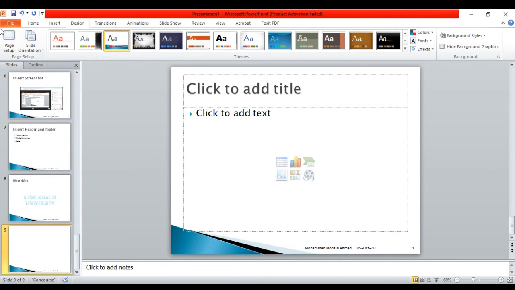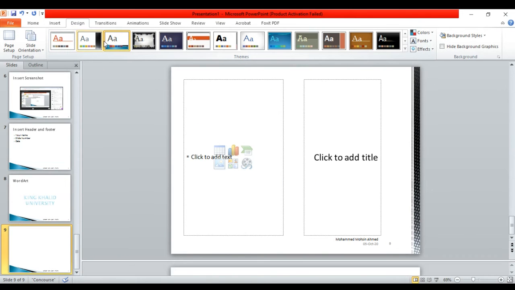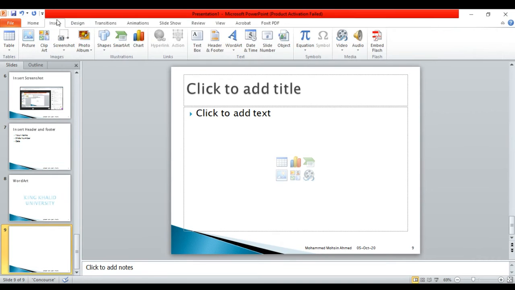We have seen slide orientation, the designs, color, font, effect, then insert picture, table, screenshot, shapes, SmartArt, chart, text box, same as in Word. I told you header and footer, WordArt just now. We have seen date and time, it comes directly onto the slide, and slide number, this is also coming.